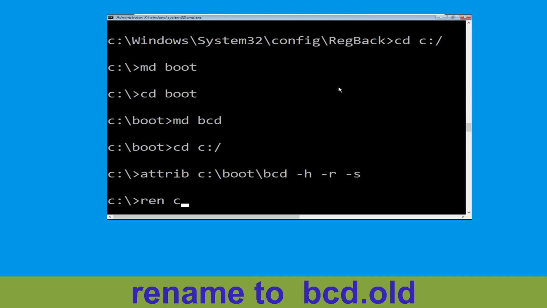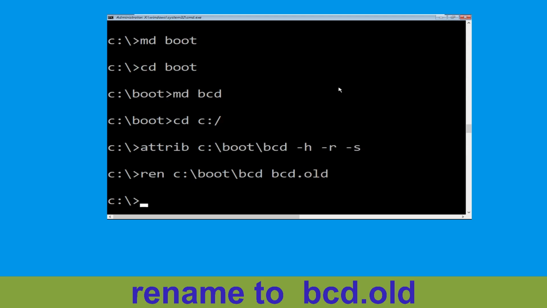Now type ren space C:/ \boot \bcd space bcd.old, then hit enter.